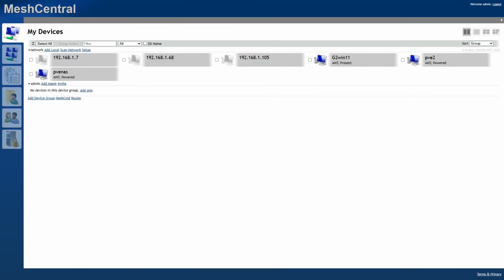The reason is it doesn't have this full Intel AMT. It has what's known as Intel Standard Manageability. But you can still get to it, even though it's turned off now, through its own web interface. Let me show you that.